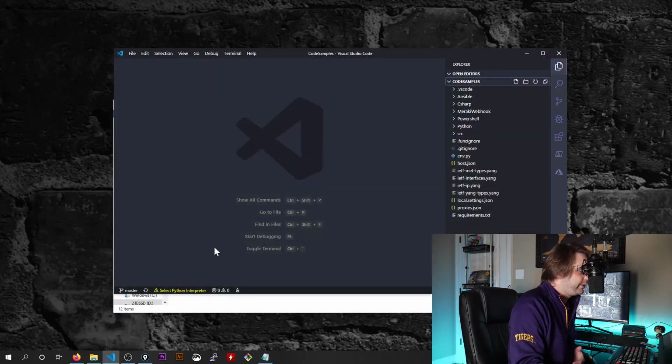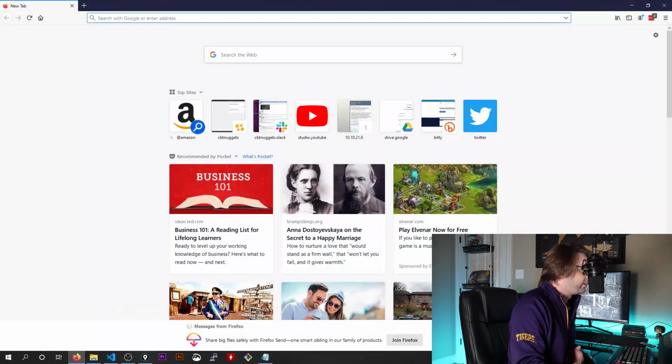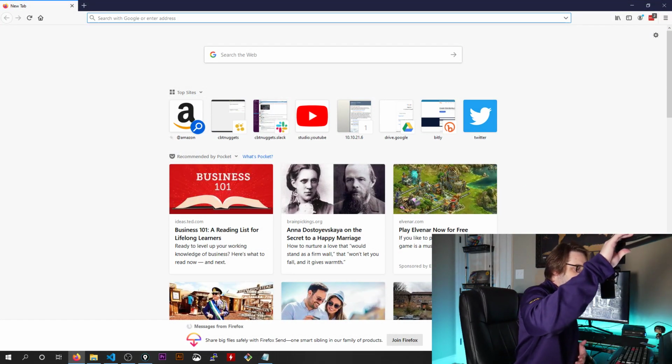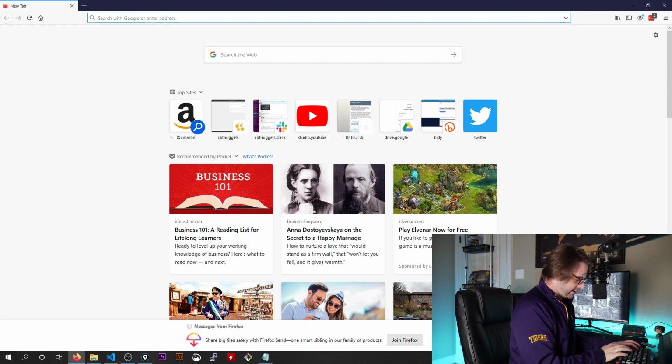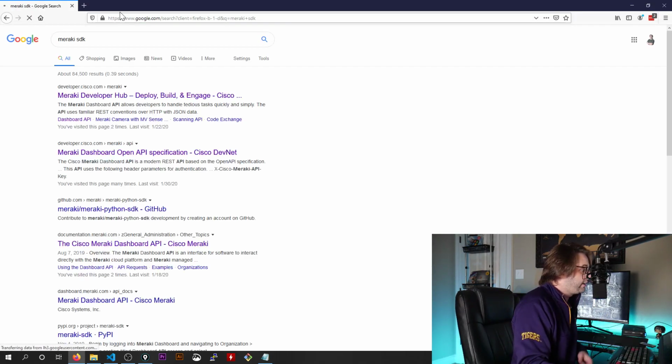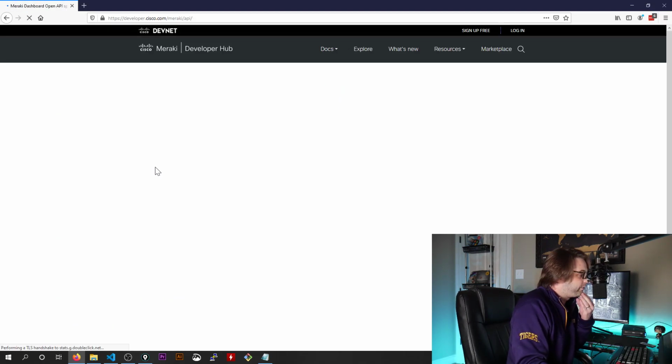All right, so you should be seeing my screen right about now. I'll bring up the web browser. We'll fix my mic. And here's what I do. I just Google Meraki SDK. I bring up the Open API specification. This is the web page where you can actually load the SDK.